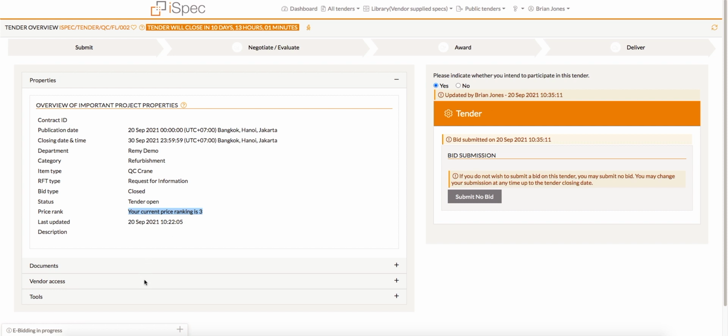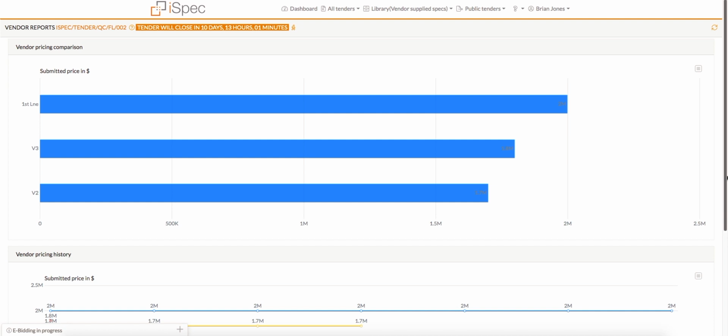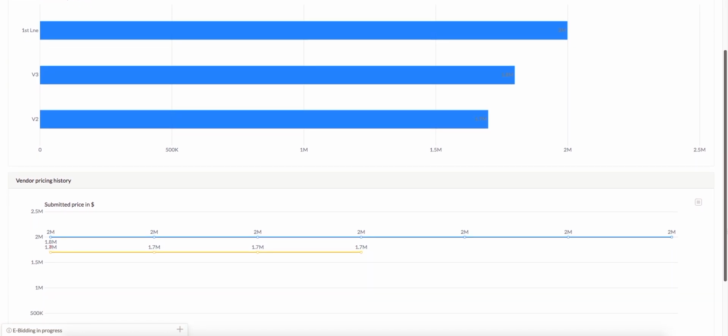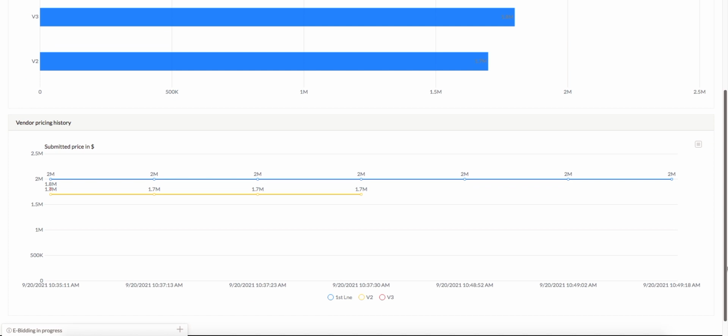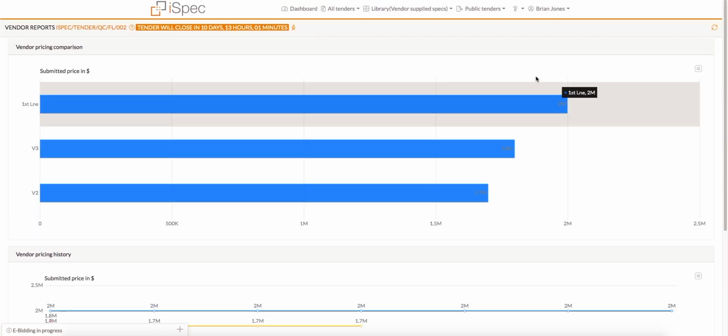The pricing comparison report is now accessible, and when opened, will show a graph with the current totals for the vendor and all the other vendors who are also taking part in the auction. The other vendors are named anonymously as V1, V2, etc. A separate chart will also show the vendor pricing history. The report is automatically refreshed while it is open, and updated to show up to the second current price totals.